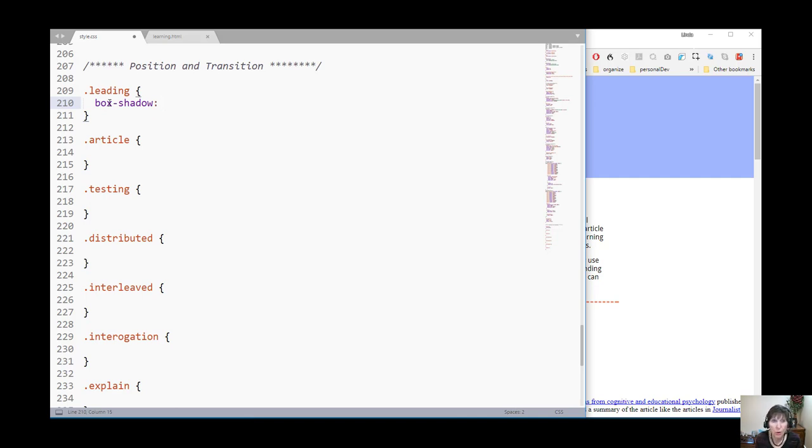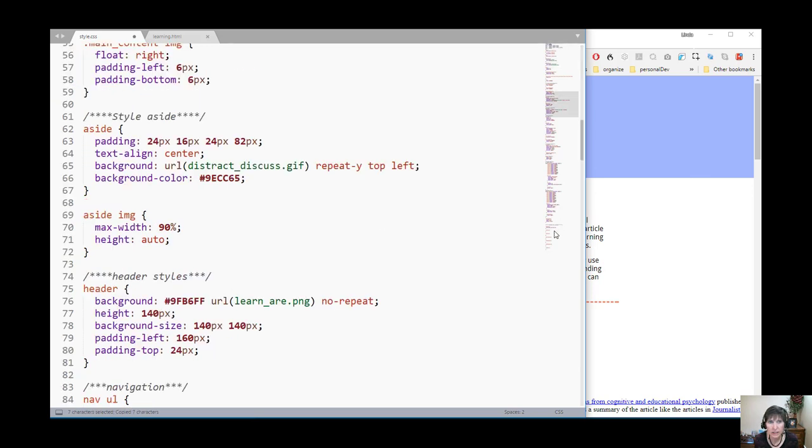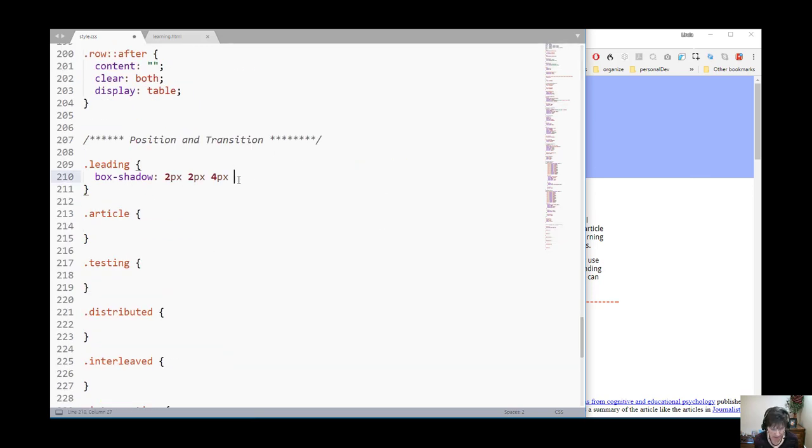But it does first the horizontal width, and so I can say, okay, I want the shadow to be 2 pixels wide on the horizontal line, and I want it to be 2 pixels long on the vertical line. Then the next value is the blur. How much do you want it to blur? I'm just going to put 4 pixels here, and then the color. So I'm going to go up here and capture one of the colors that we have. Come back down and add a color.